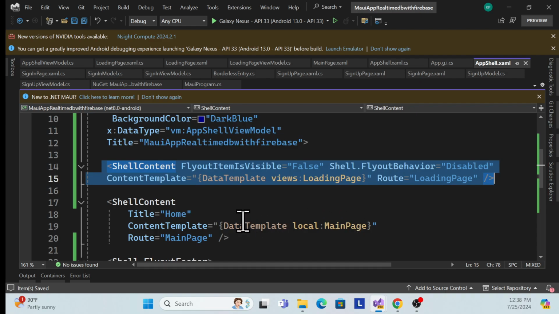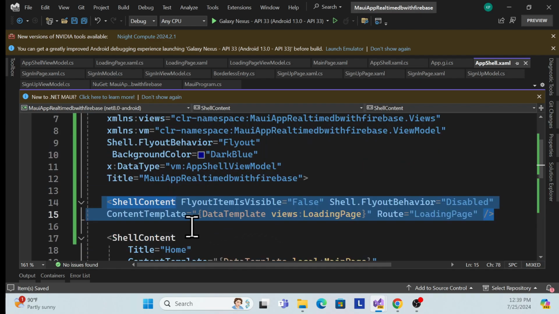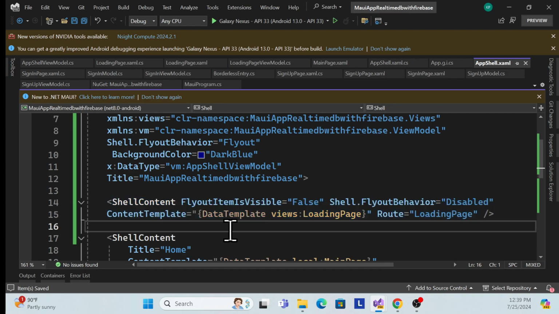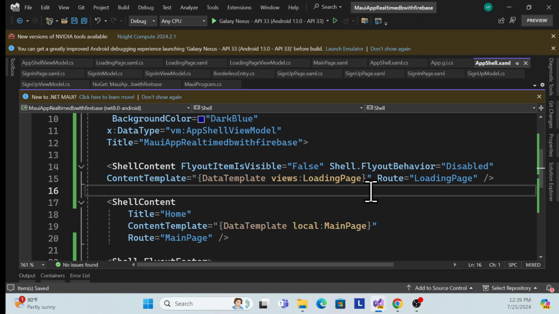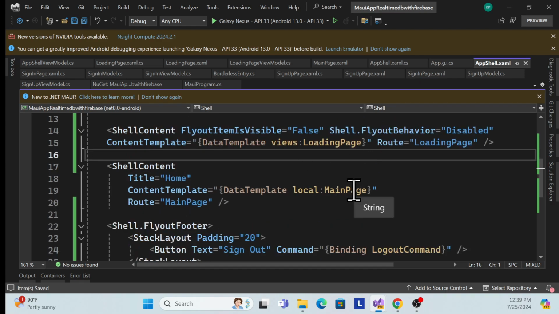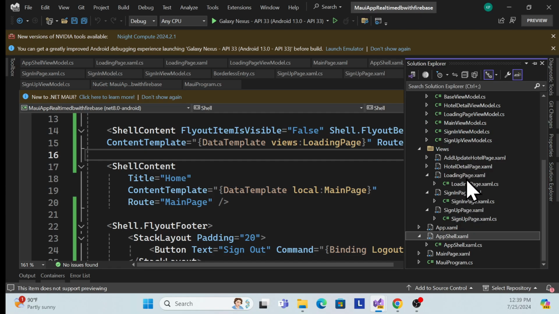Still one thing is pending: once you log in, the logged in user should show in this app shell, in the header, the app flyout header. That is still pending, but I'll show you how we can do that. But before that, let me run this application. But before running again, whatever new component or new file, pages and view models we have created, we have to register, right? So that you don't forget that.